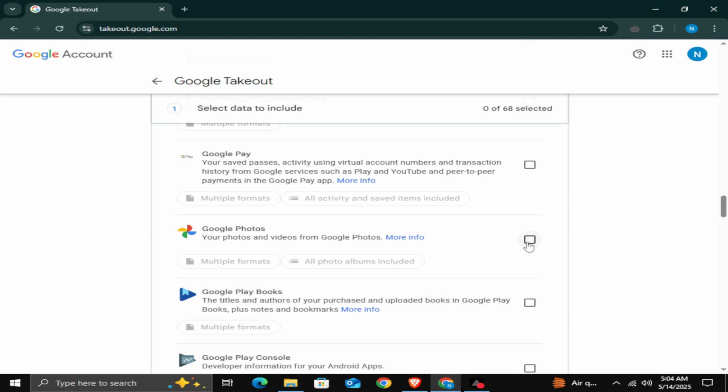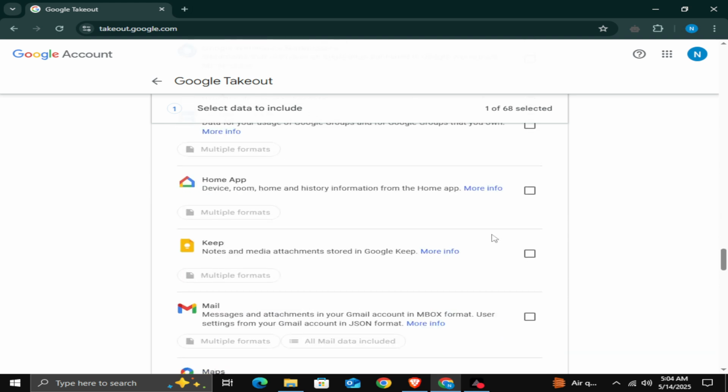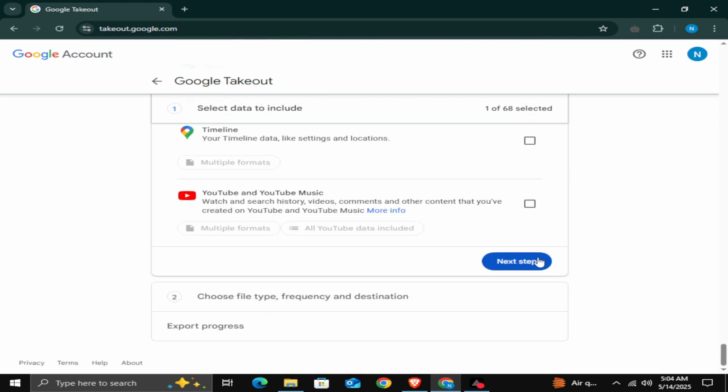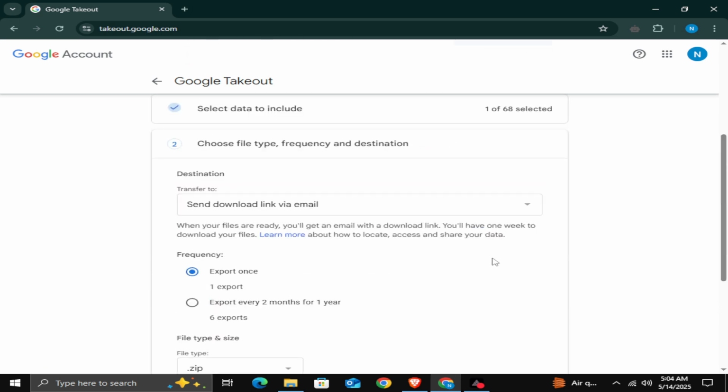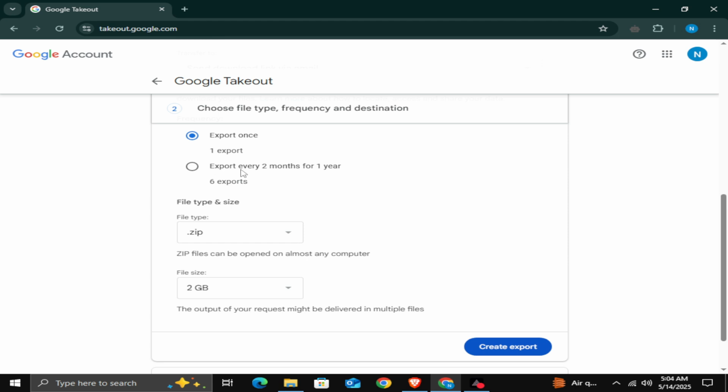Check the box on the right to select it. After that, scroll all the way to the bottom and click on Next Step. Here, you can choose how you want the download delivered. For delivery method, select Send Download Link via email. Under Frequency, choose Export Once. Leave file type as .zip, and you can keep the file size as 2 GB, or change it if needed.